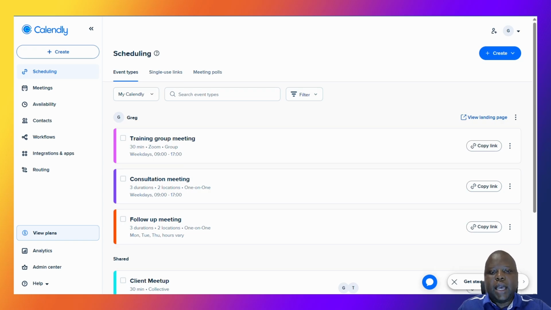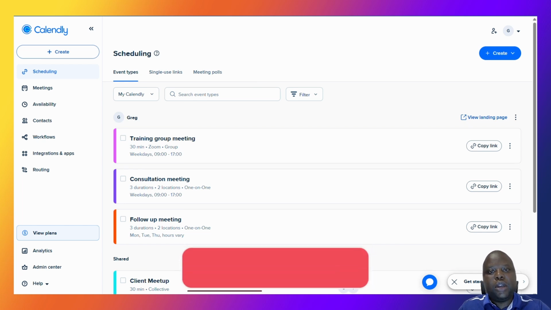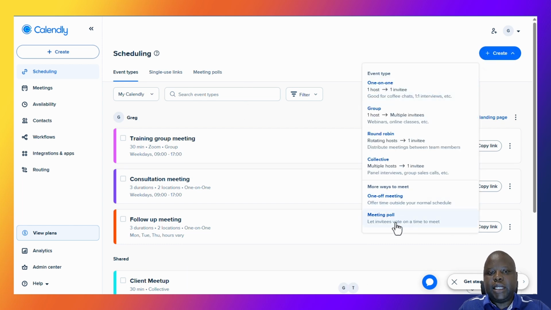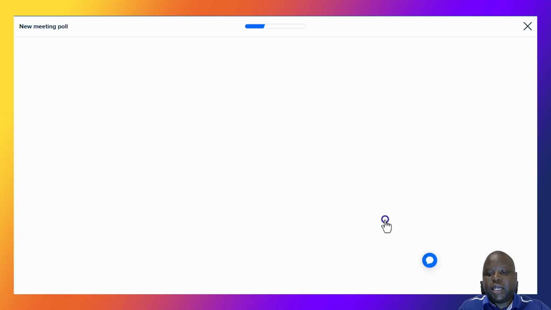Meeting polls are useful when you want to find out a convenient time for the majority of people to have a meeting. How do you create such a meeting poll? You go to create and then click meeting poll. It's also accessible there where it says meeting polls. So we're just going to click this part.